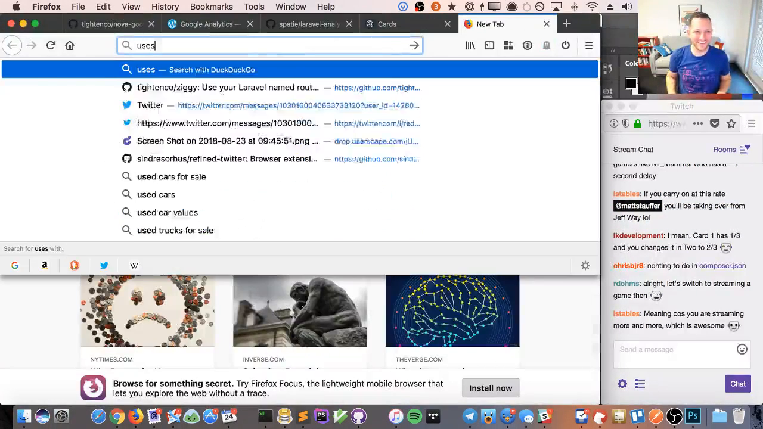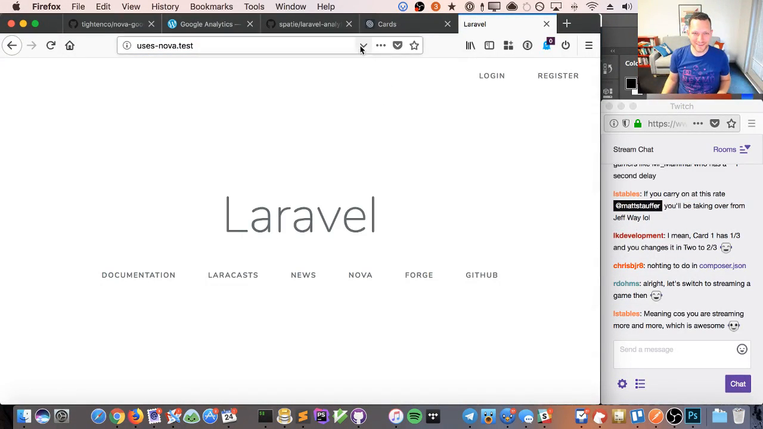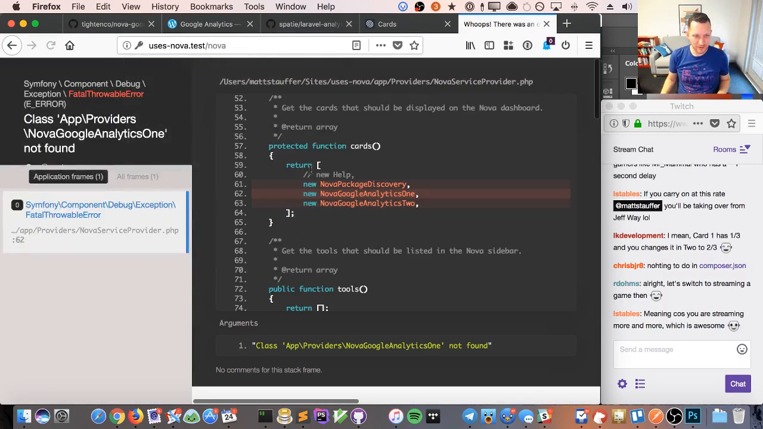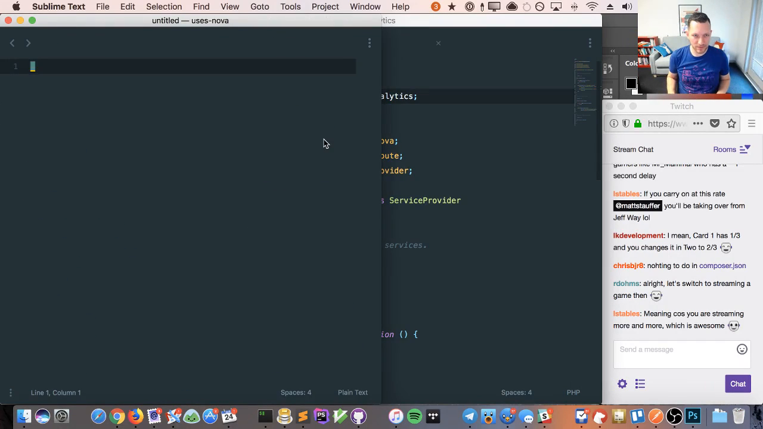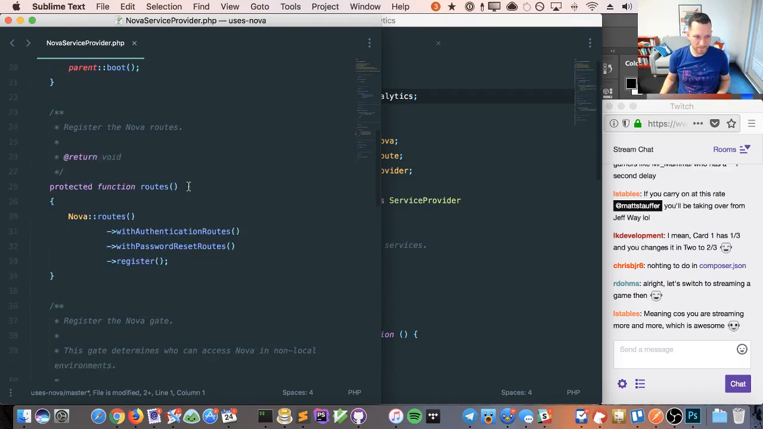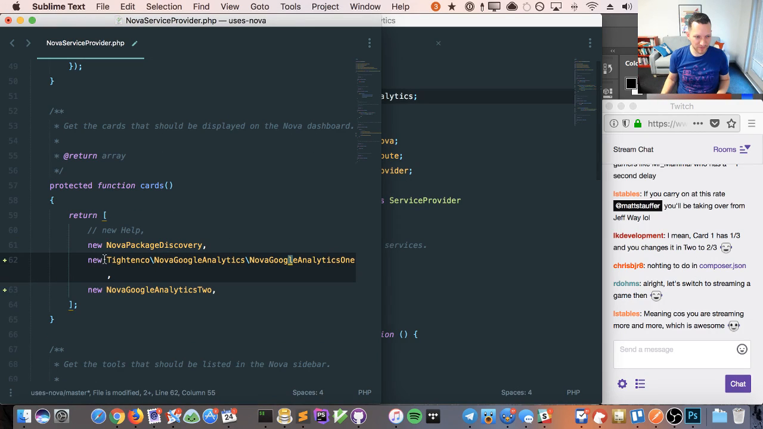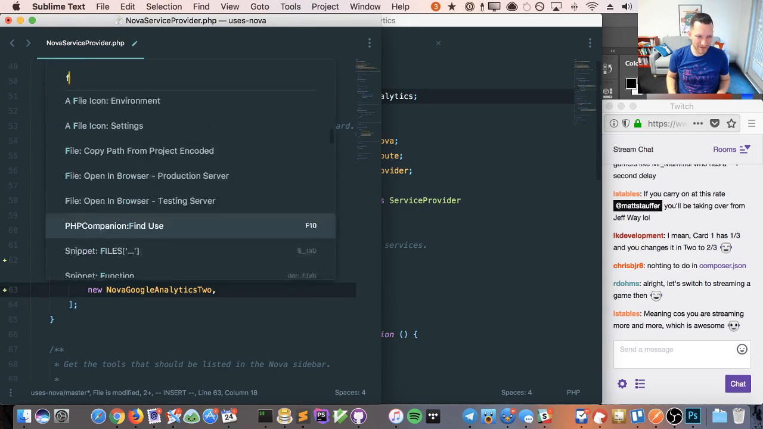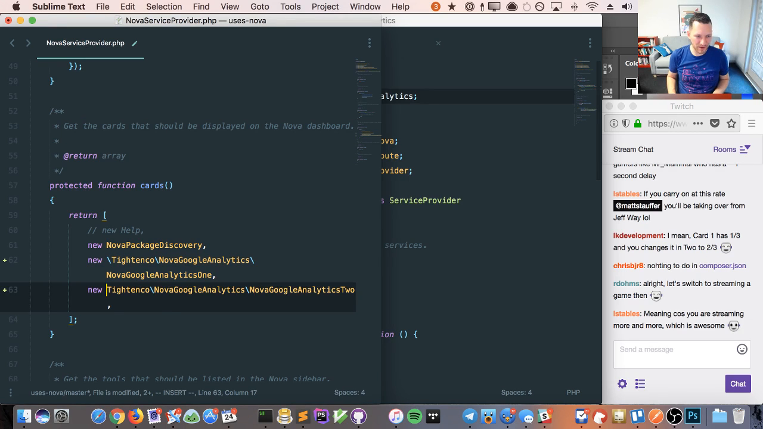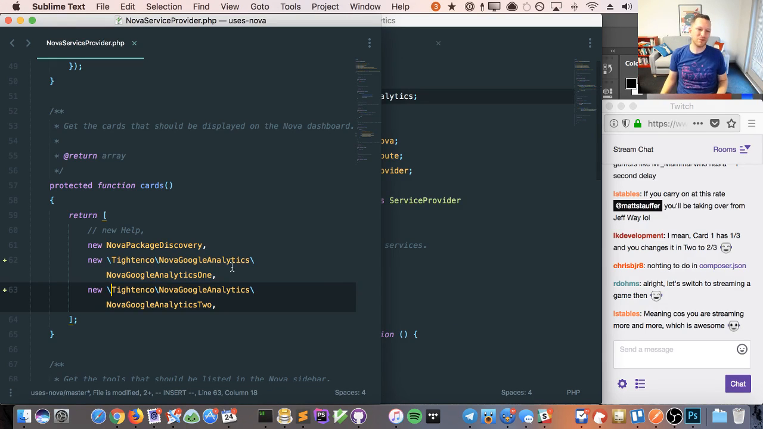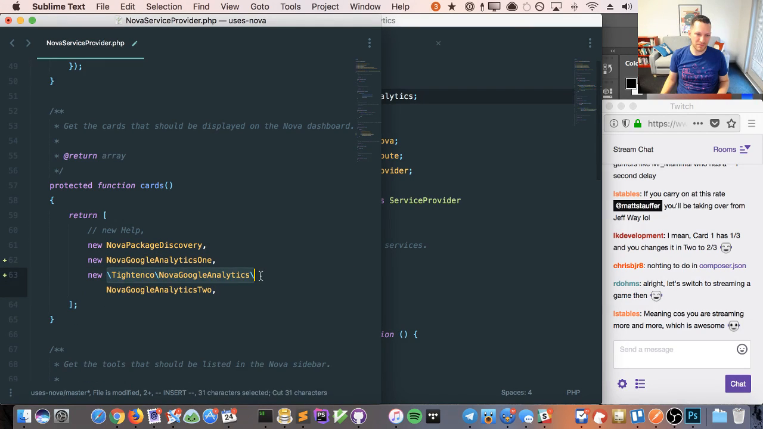Okay. Uses nova.test. Let's see what we got here. /nova. And then app providers Nova Google Analytics 1, because you need to import things. For some reason, this is one of the ones where I don't want it to be imported. I actually want to do a fully qualified for these, I think because I always want to do fully qualified when it's not being really used, more being referenced. Although this isn't being referenced as a string, it actually is being newed up. So oh well.